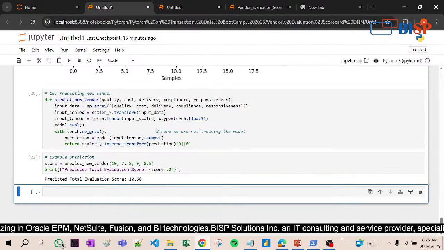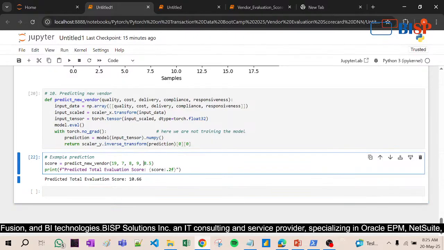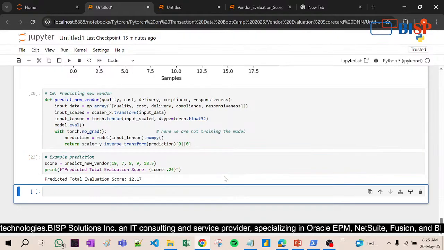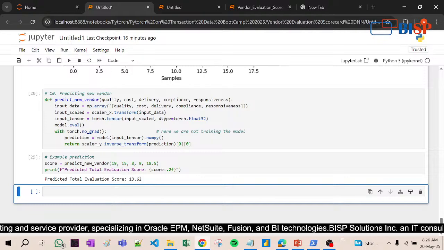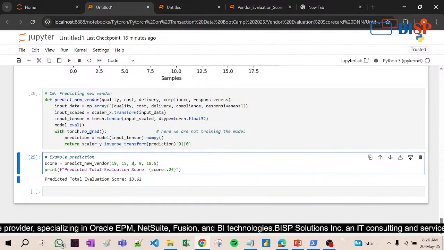Look at this. And suppose if I change responsiveness, then look at this, it becomes high. Costing is very low, let's take 5. Look at this. Then you will see the delivery time.